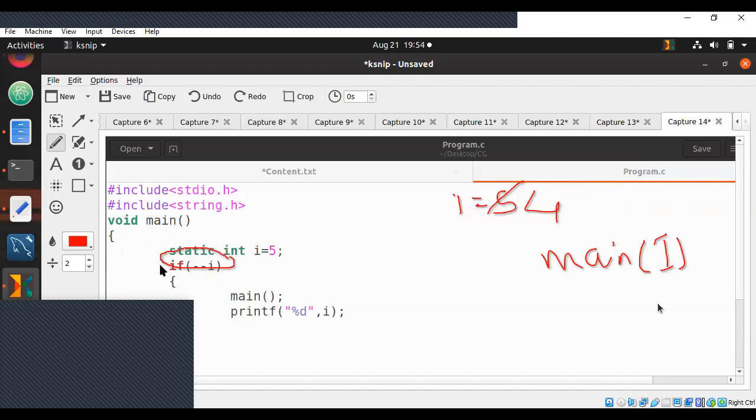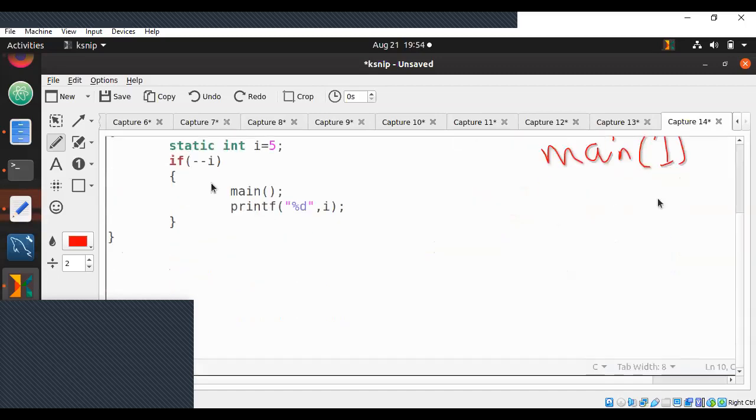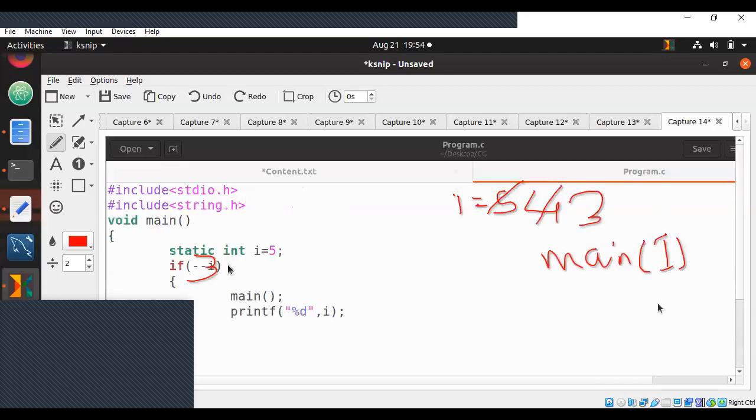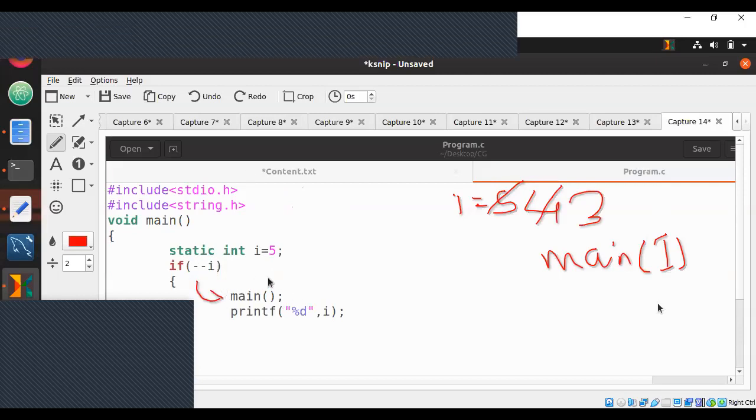So now it goes to second line directly. If of minus minus I. What is the I value? It is already there, which is 4. It is not deleted. It is already there as 4. So it's going to reduce that from 4 now to 3. It has reduced to 3. After reducing to 3, what are we doing again? We are going to if function. So after reducing to 3, we have to check if of 3. Is it 0 or non-zero? It is non-zero. So it goes within if condition and executes main again.